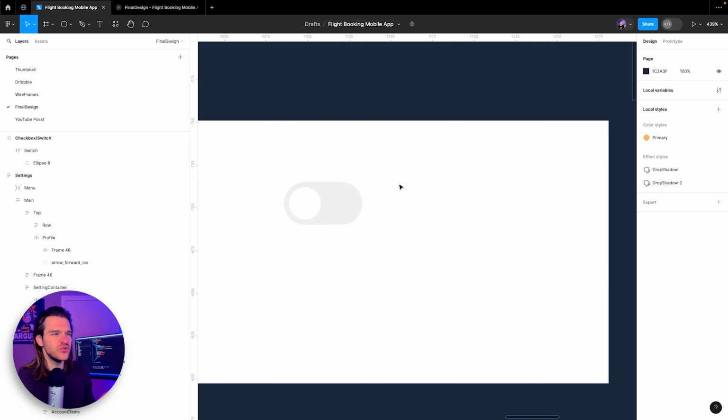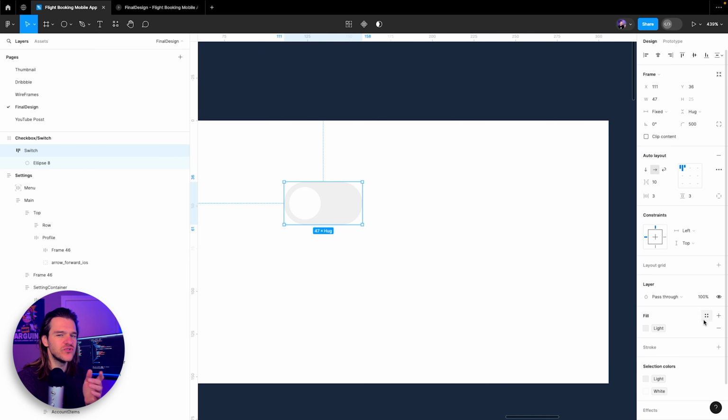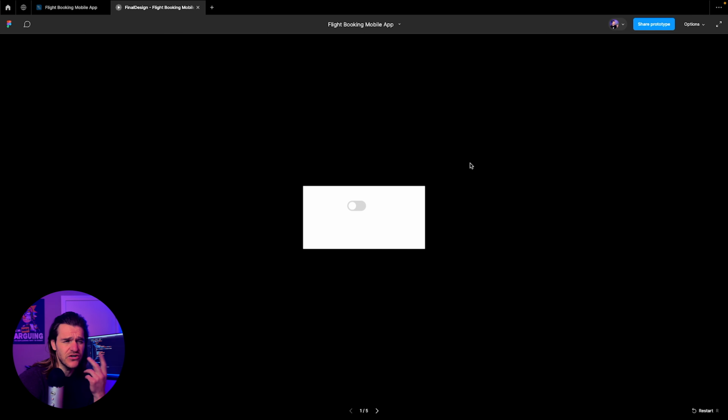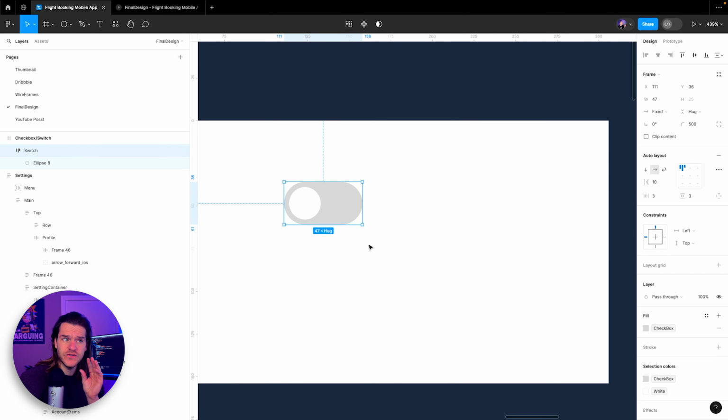Actually, one thing I do want to do is change this light. We can use the same color as the checkbox color, which we basically put together in the local variables. We'll just give that extra little darkness that we might need. Okay, so again, going for a very simplistic kind of flat UI design here.